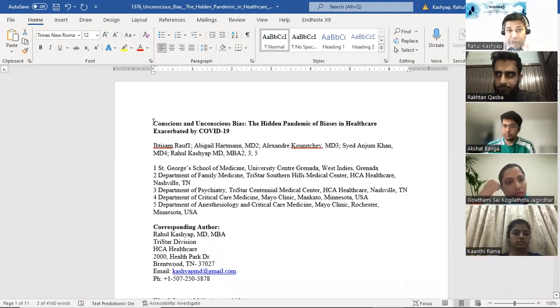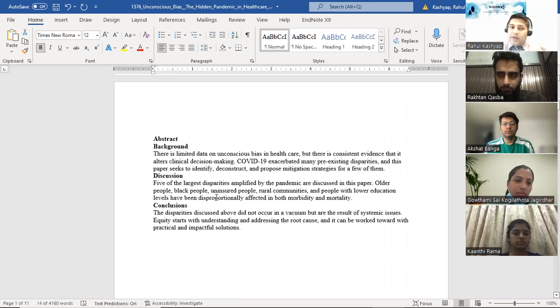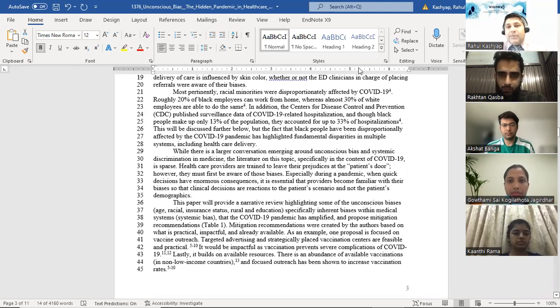Follow your title page, which includes title, authors, affiliations, word count, table, figure, keywords, acknowledgement, followed by your abstract, then the main paper, references, and your tables and figures.